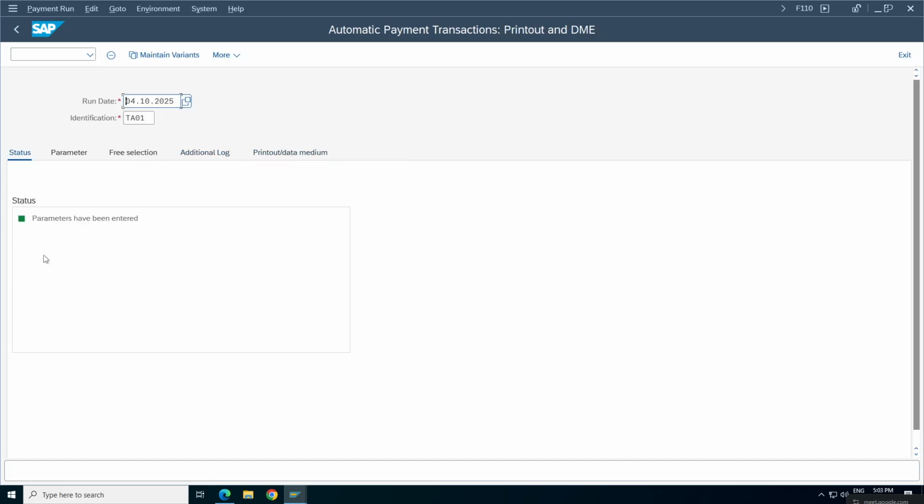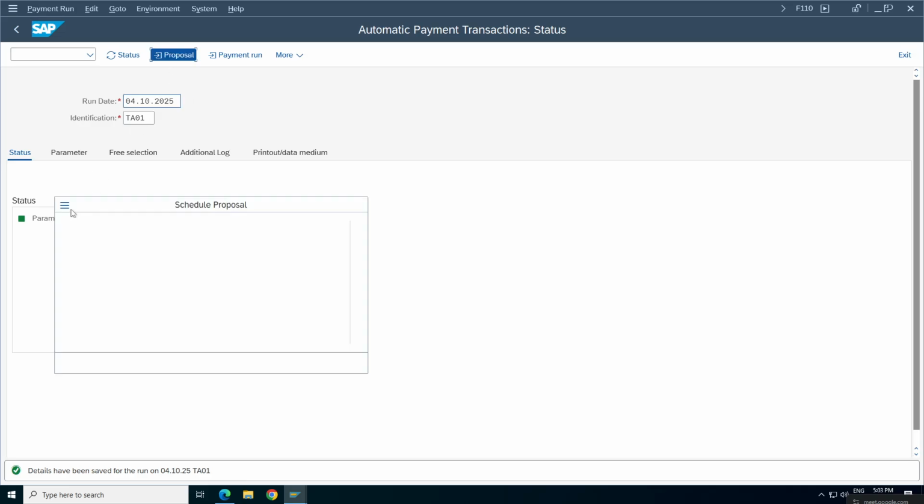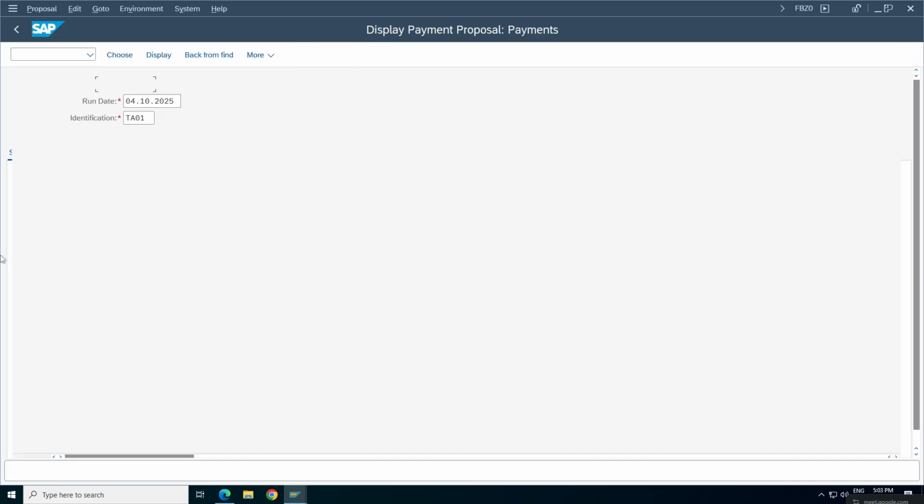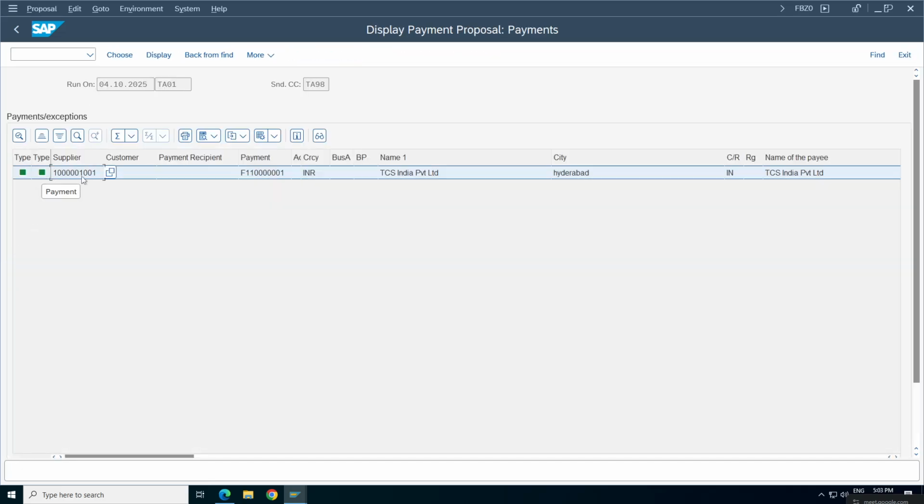Come back to the status, click on save. Parameters have been entered. Proposal, start immediately. Now also it will get failed. I know. Proposal, display proposal. Still it is showing in green color. Oh my god. Congratulations. Guys, congratulations.